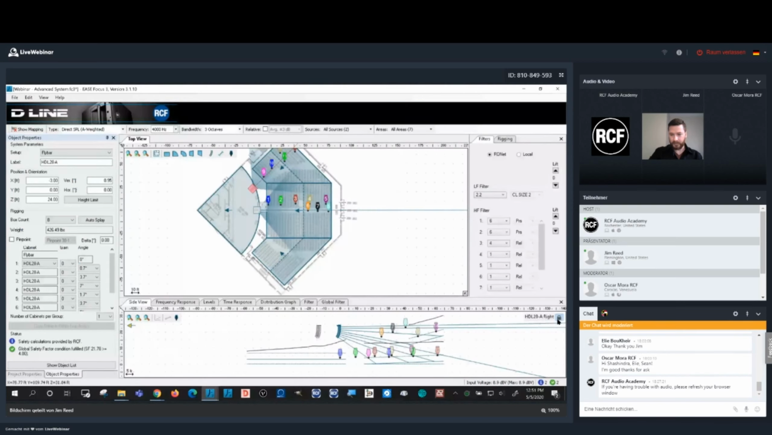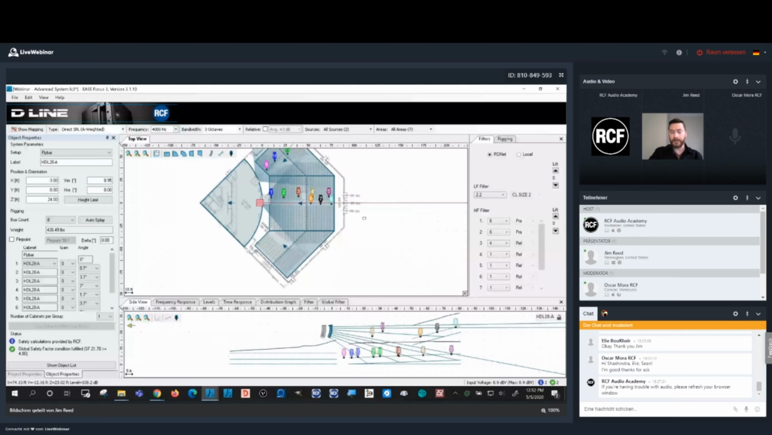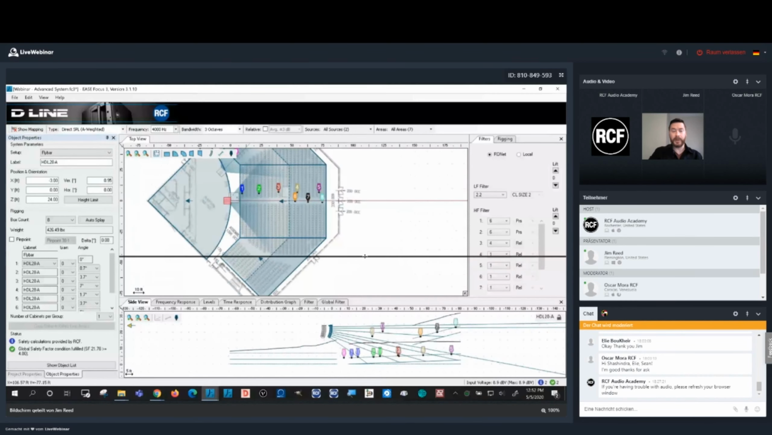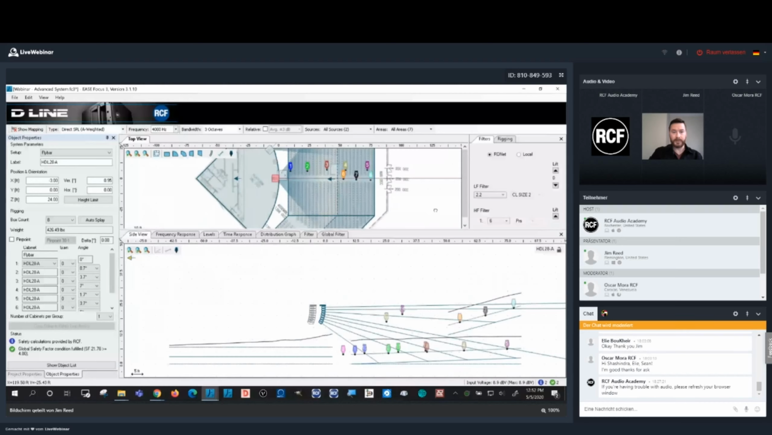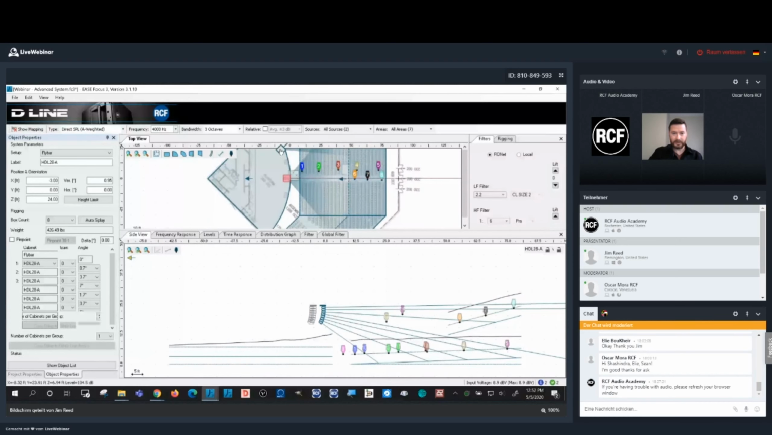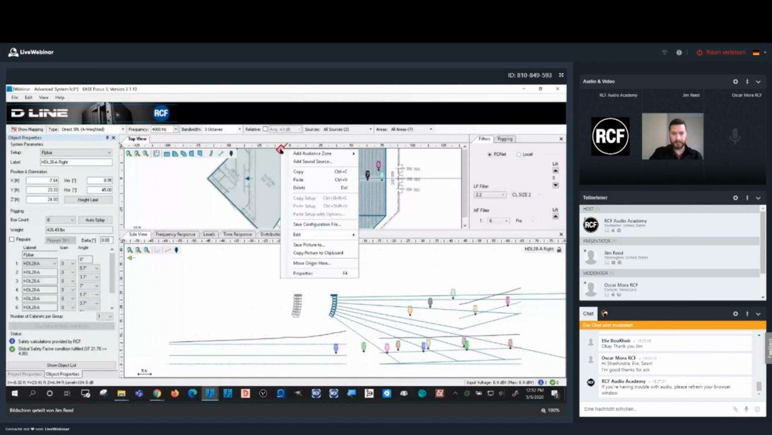Oh, made a mistake. Let me unlock this down here. If this was a church and the church has already notified me that they do not want any subwoofers on the ground, we want to fly subwoofers. Let me delete this array.